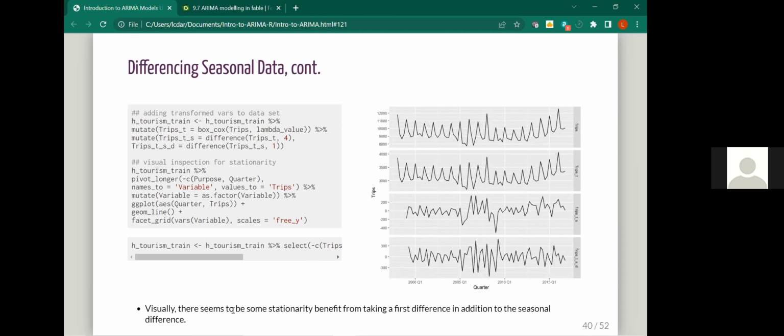So we did the statistical test in the previous slide. Visually, there does seem to be some benefit. This seems to have a little bit of perhaps non-stationarity, a little bit of trend perhaps here, and taking a first difference in addition to the seasonal difference. So it's nice to see that our visual inspection of what's going on confirms what we are seeing in the tests.